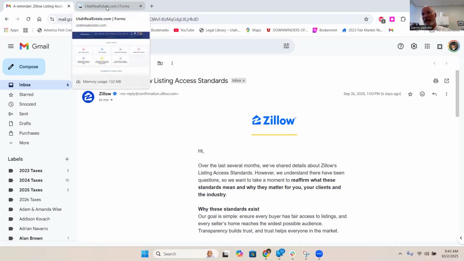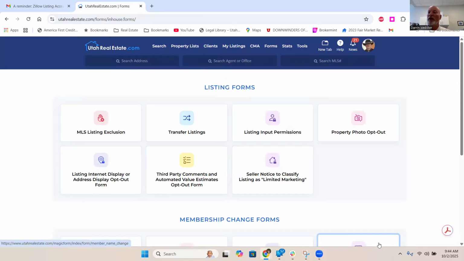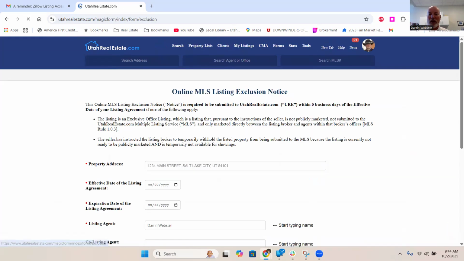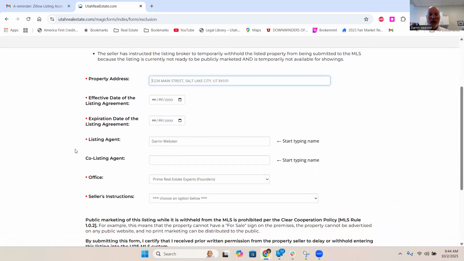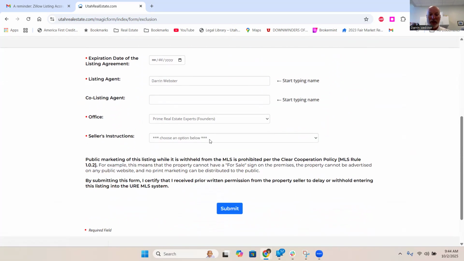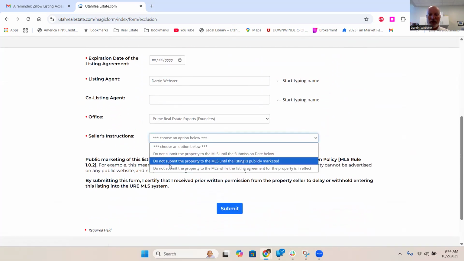In order to fit this, along with some other national requirements that the NAR has been working through, when you go in to create a listing, there are now some additional listing forms. We've gone over the MLS exclusion form before. This is the one that we recommend you use when you're taking a listing, if it's not immediately, within 24 hours, going on the MLS. And the seller option that is most commonly used is do not submit until the listing is publicly marketed.